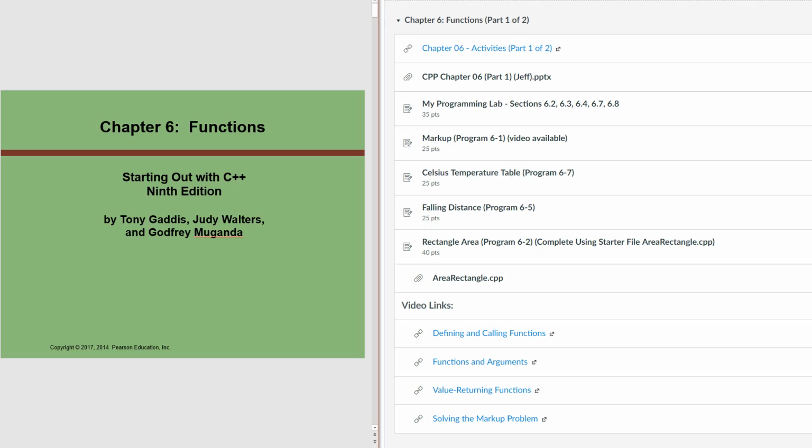Okay, so welcome to Chapter 6, which is all about functions. This is where the coding gets a little bit more complicated, so these programs will take you a little bit more time to do. We're going to depart a little bit from what we've been doing so far this semester with sequential programming, meaning starting at the top and working our way down the code sequentially.